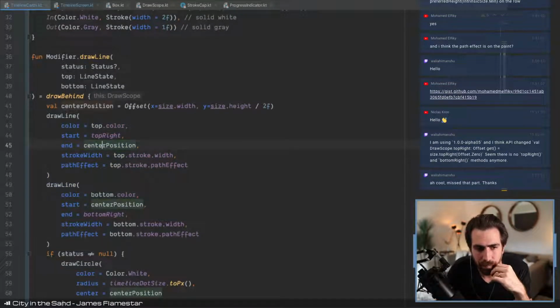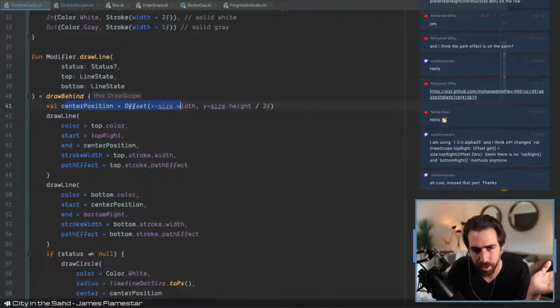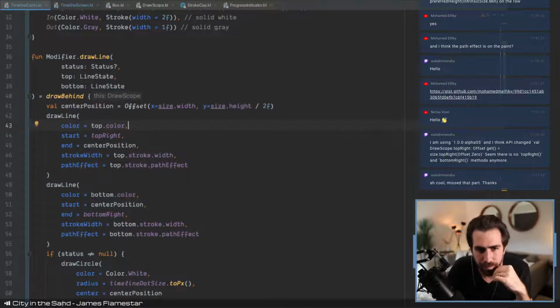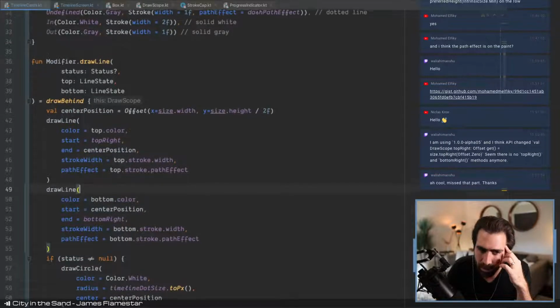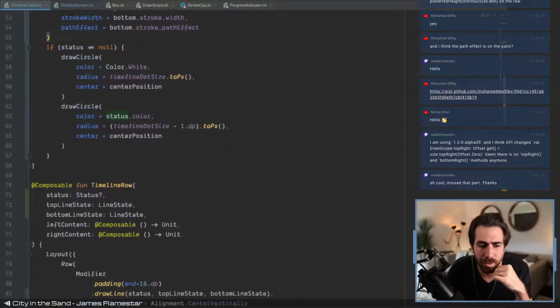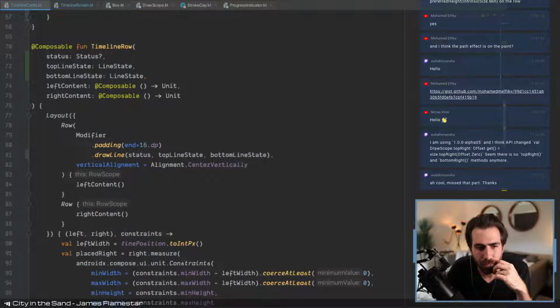And you could even imagine a center right or something like that. If these things were defined, this logic isn't that hard to write, but it's pretty self-explanatory if they were just properties that existed on DrawScope, and it wouldn't cost us anything. So there's maybe a good argument to have those.